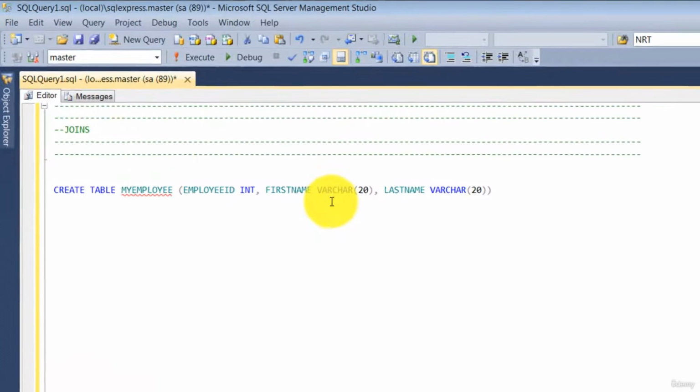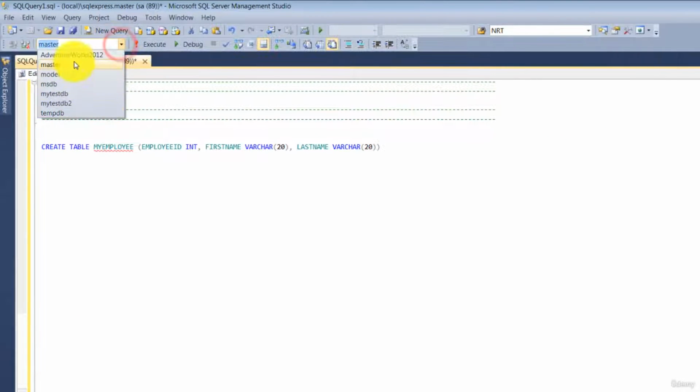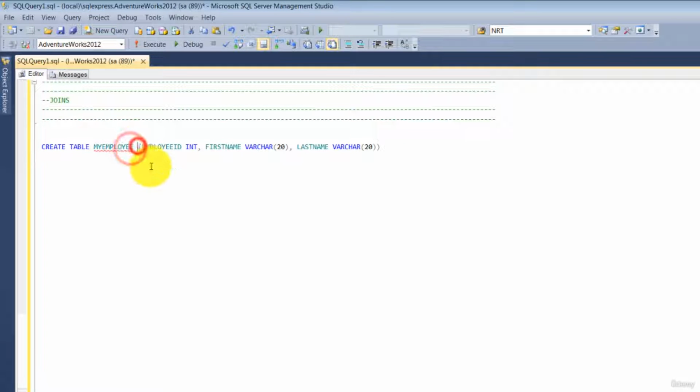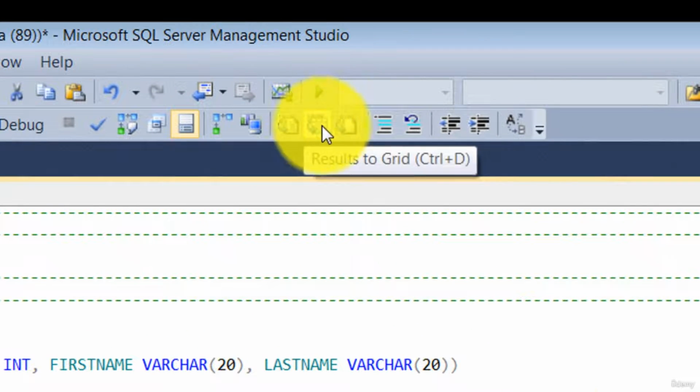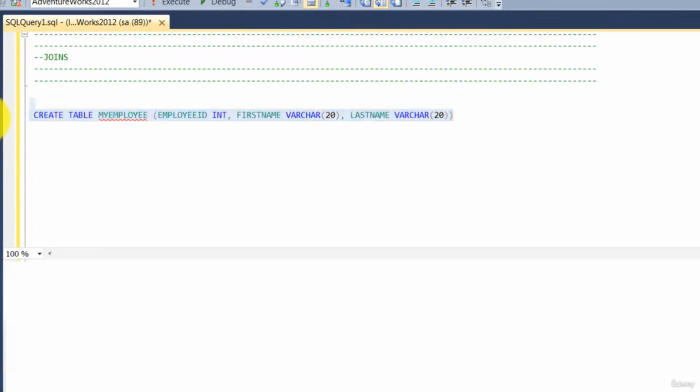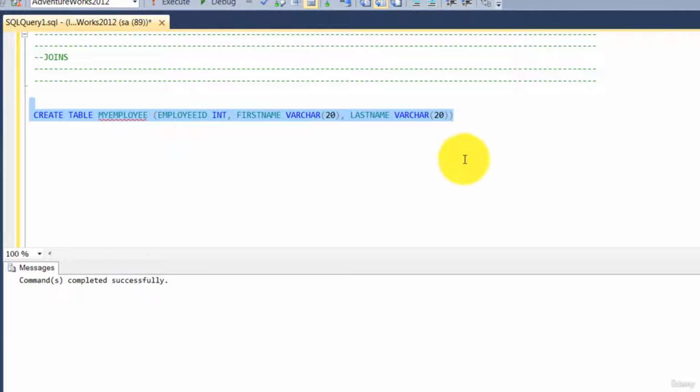Okay, now let's just put all these in our AdventureWorks database, and later on, we can remove them. So I'm going to create this table. These are 2 options in SSMS wherein you can export the results to a file or a grid. We'll just export it to a grid. All right, so we have a table.